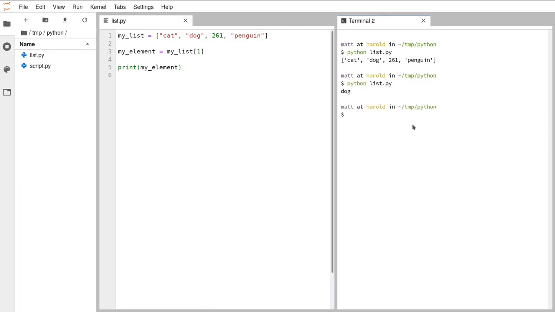We do indeed get dog. The reason for that is that in Python, everything starts counting from 0. When you're talking about elements in a list, the first element is actually the 0th element. This is item 0, this is item 1, this is item 2, and this is item 3. Everything in Python starts counting from 0, and it is very consistent with that, and so it's a thing that's worth remembering.